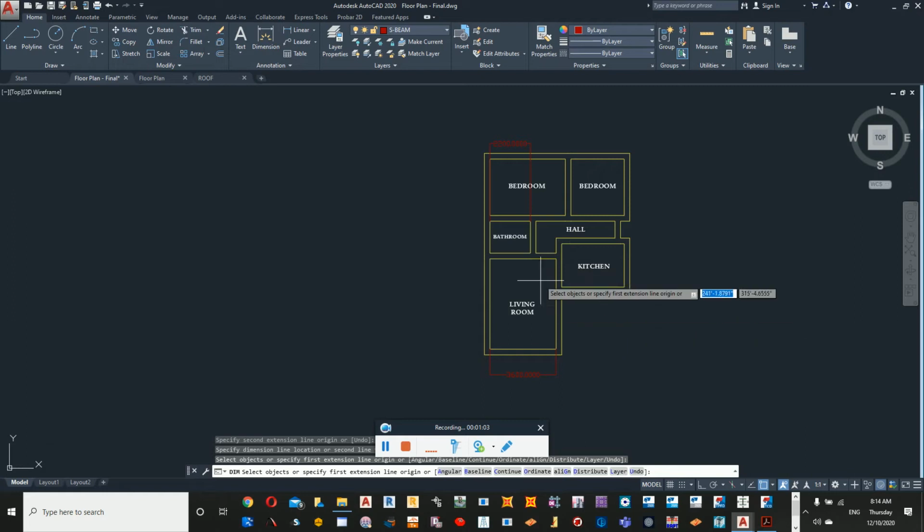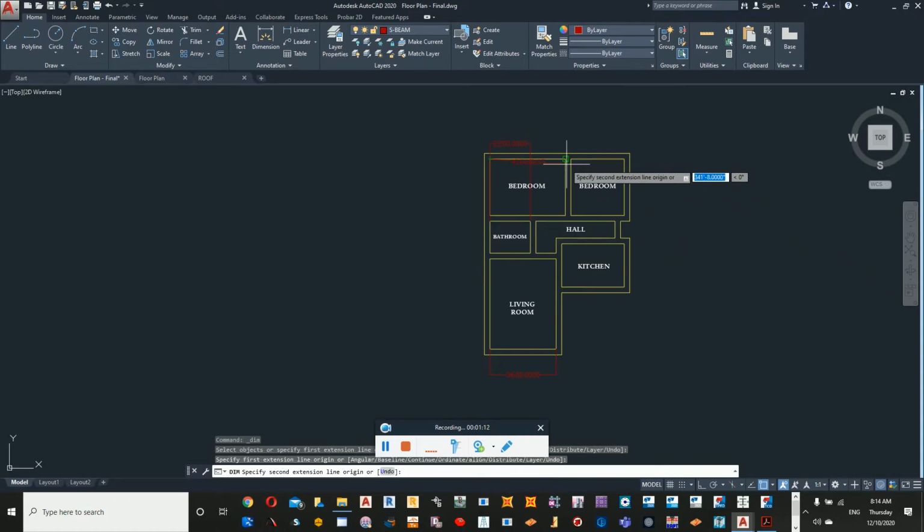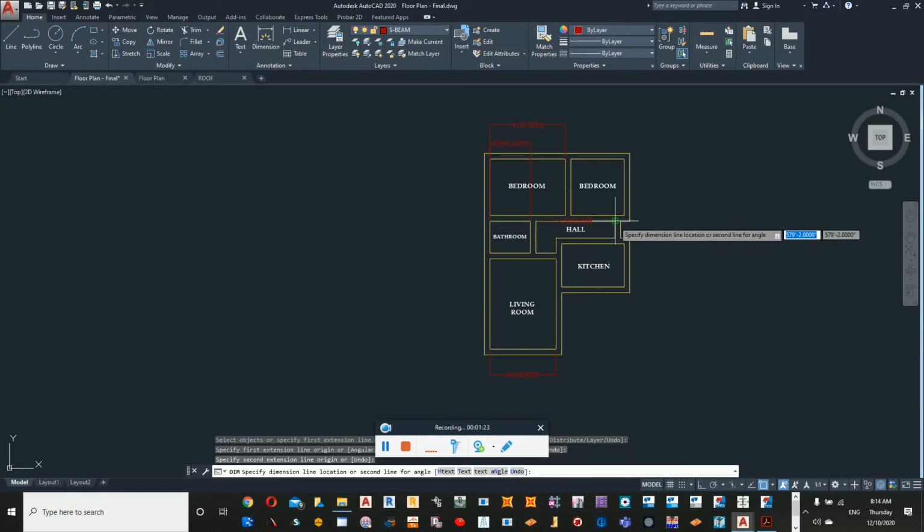Okay, so we got this one, and then what we can do, we can get the other line, which is from here to here, as 4100. Okay, we can get this as well. Okay, so you try to get as many dimensions as you can, so it will help you in terms of drawing it.